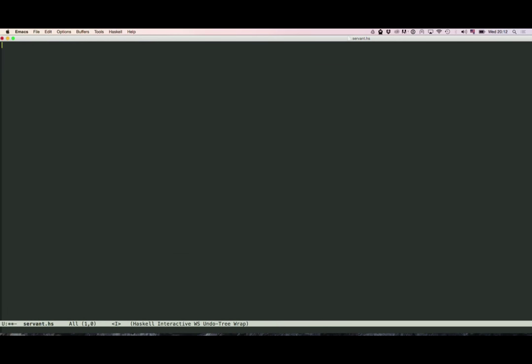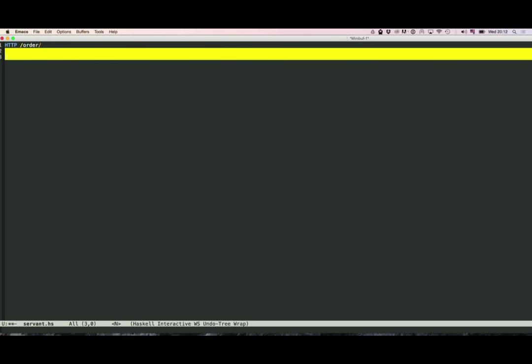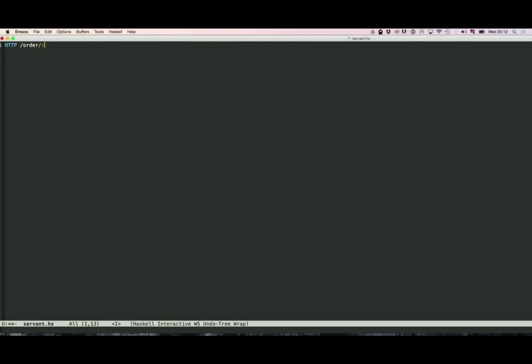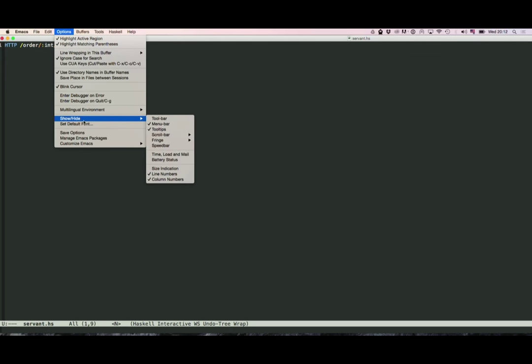For example, if we have an HTTP query with this path, and we want to capture the integer from the URL, I think I'll make it a little bit bigger.